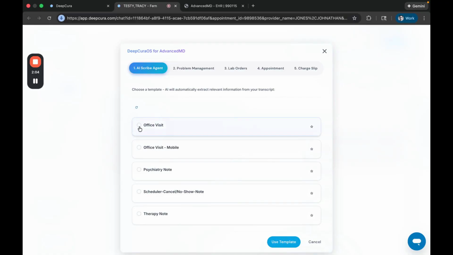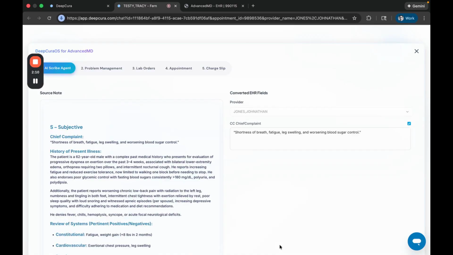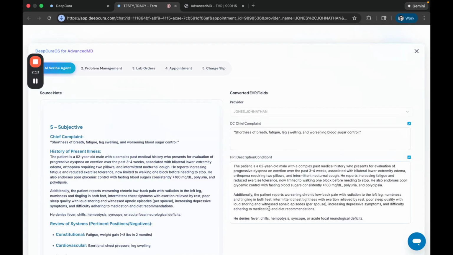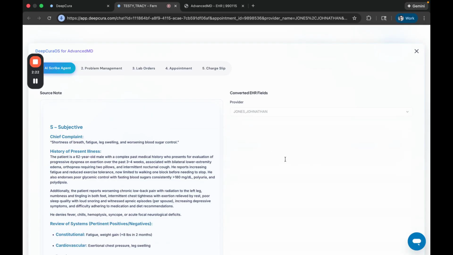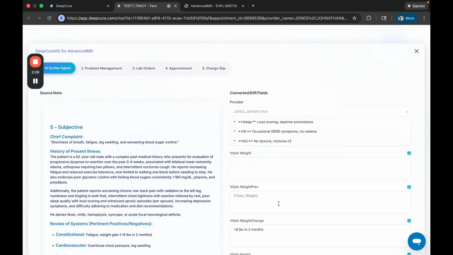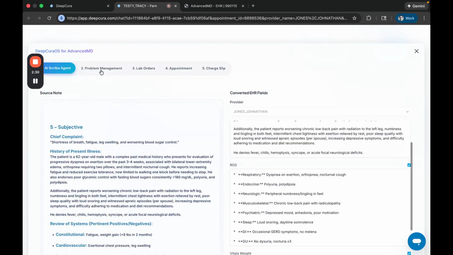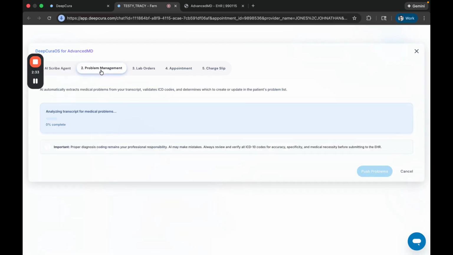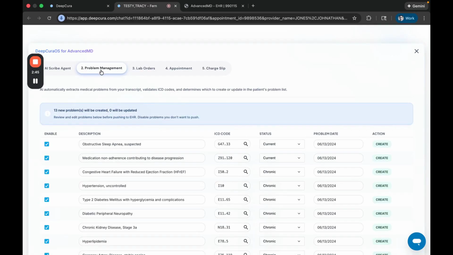Here you simply select your AdvancedMD template, and what will happen is it will start matching one-to-one from the source node. So right off the bat here, you will save at least 30 to 40 clicks just to get started, right? And while this is generating, you can also start automating the problems, the lab orders, the appointments, and so on. So let's also automate the problem management, what is being generated. And we're going to automate the appointment, the follow-up appointment, and the charge slip. Basically everything included from coding, charges, appointments, problem management, everything is automated, right?